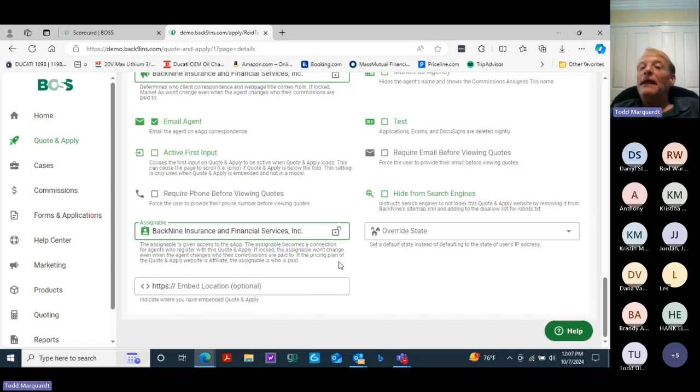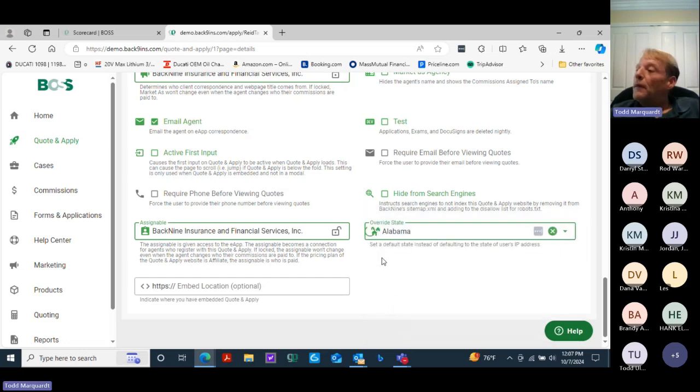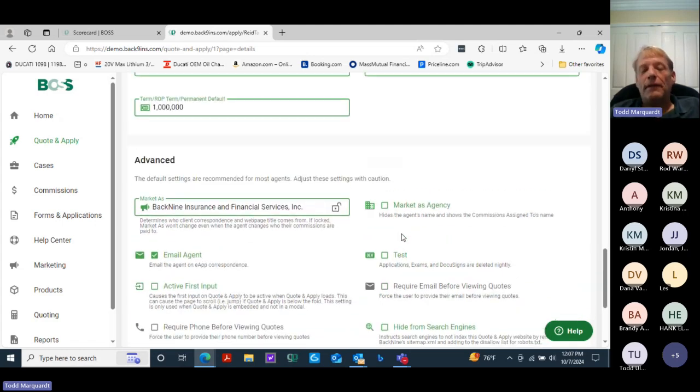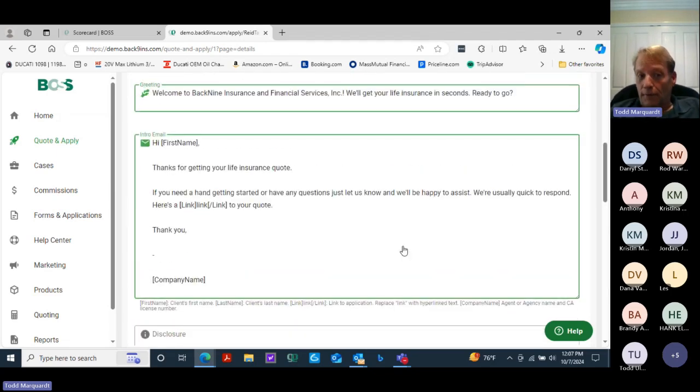If you're licensed in many states, you can use this override state button to choose which state you want to market in as your primary. When the quote's being run, your applicants can choose to change their resident state. It's pretty simple. I encourage everyone to play around with this as much as you like. We probably don't have enough time to go through everything, but those are the basics you'll need to know.